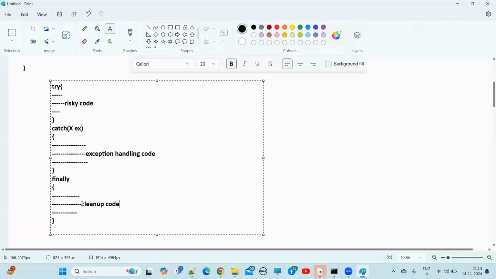So we need some place that should always execute, irrespective of whether an exception is raised or not, irrespective of whether the exception is handled or not. So what is the better place? The finally block. Always, we need to keep cleanup code in the finally block.